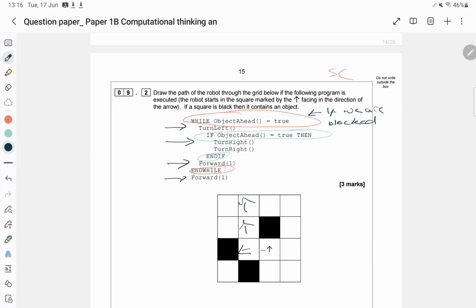So the last thing we are going to look at in these videos is how you use a mark scheme, and we're going to go back and we're going to mark all the questions that we've done so far.